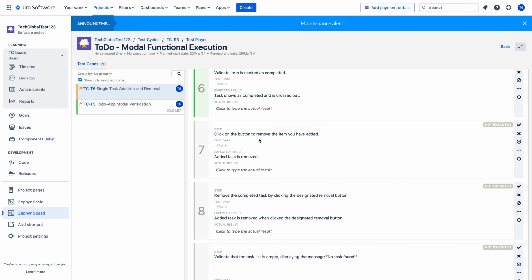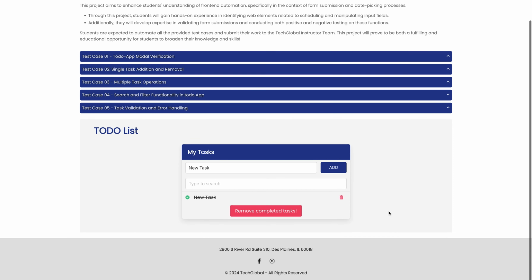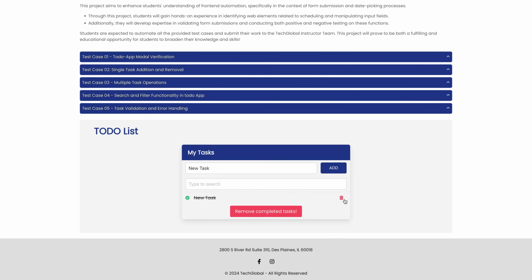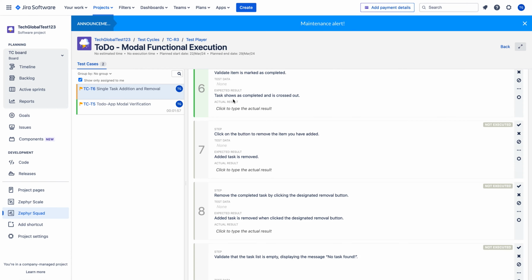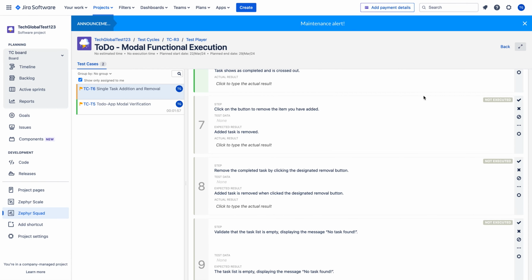Next one is clicking on the button to remove the item you have added. So we can remove the item by either clicking on the trash can icon here, or removing it by the completed tasks. We're going to try with this one first. And it has been removed. So it's passed.